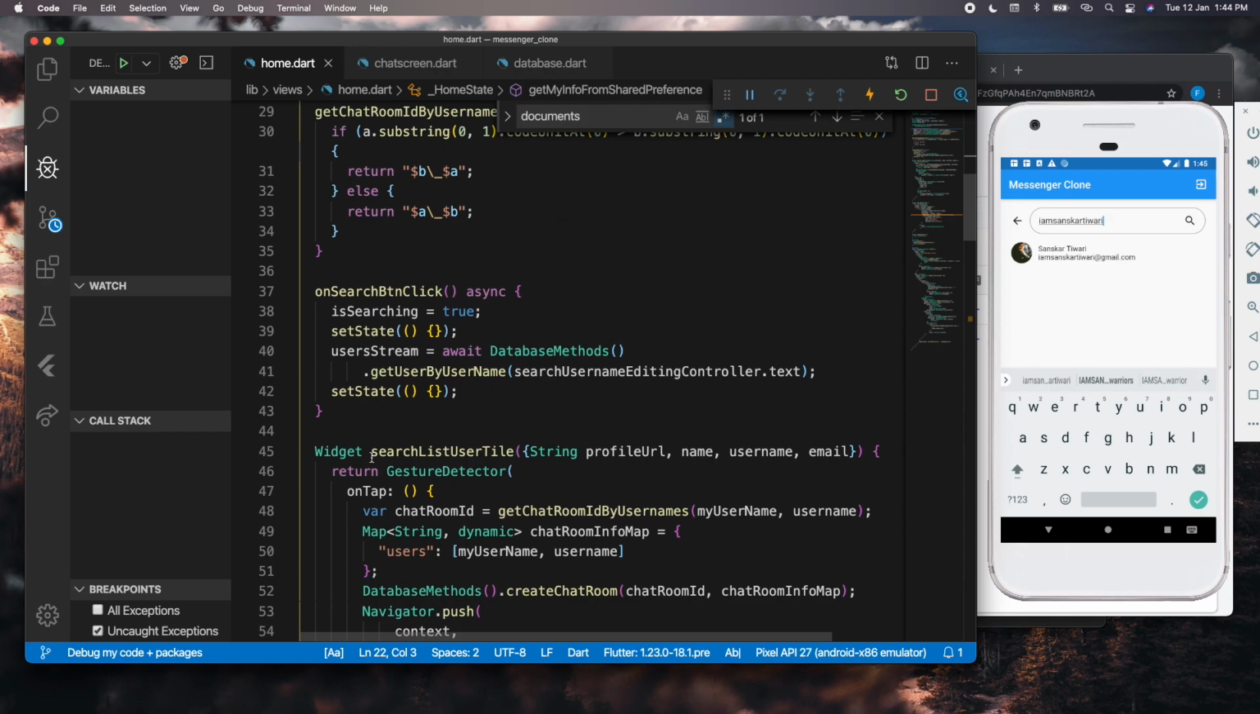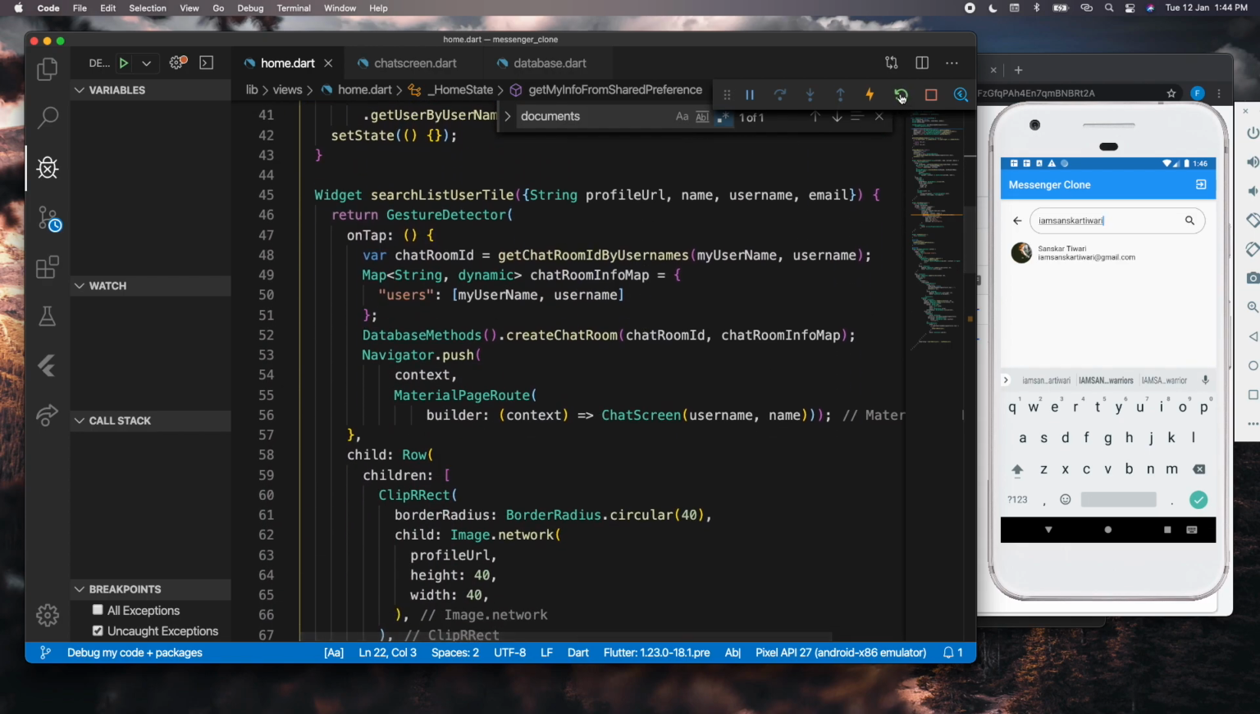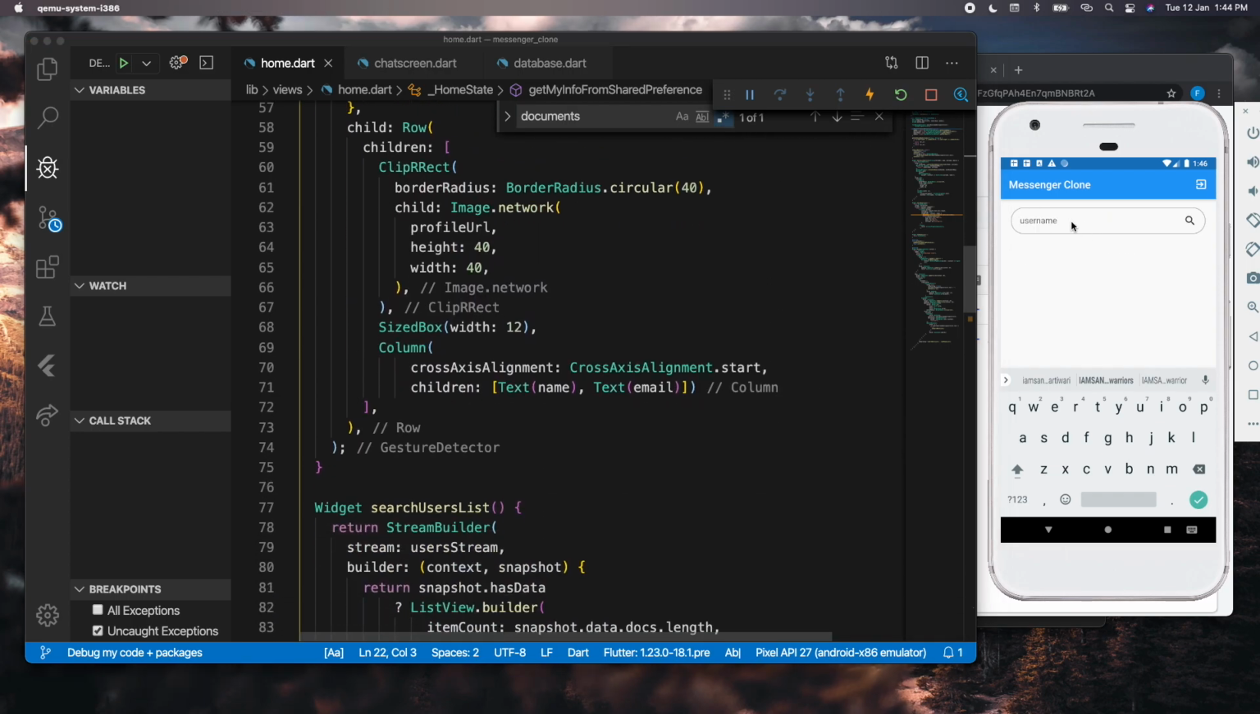Okay, I think I'm getting the point. Maybe I am, I am not sure. Let me just restart this application. I don't know why it's causing this error, but I need to search for the other user. Sanskar Tiwari. Search for this, click on that. It's not happy. What is the problem?